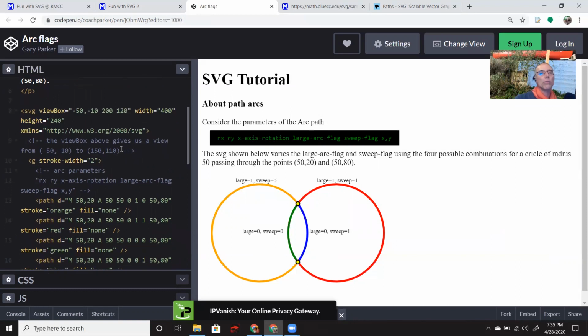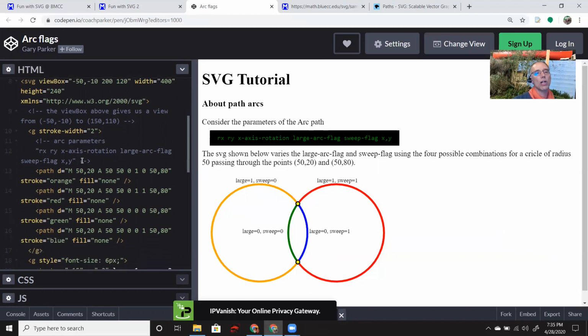So I explain a little bit about the view box, what I just mentioned here. I'll explain a little more, I think in a different recording, because that'll make this too long. What I want to talk about are these arc parameters. So I have 4 paths here, and the paths all have a starting point, which is the same, and then they have the arc. And the only things I'm changing in the arc each time are the large arc flag and the sweep flag over here.